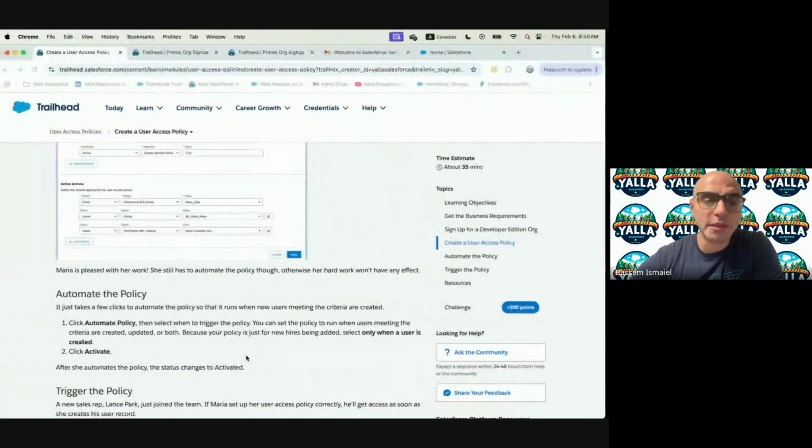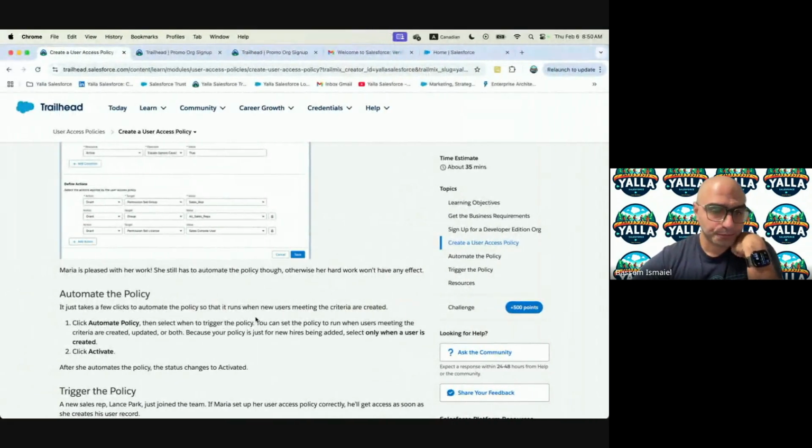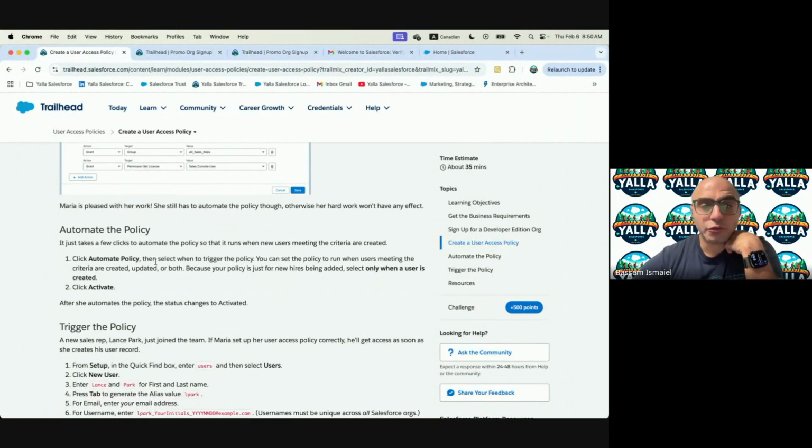When you click automate the policy, you have 3 options. Only when it's created, a new user, updated user, changed the role from A to B and became now satisfying the criteria, or they used to be inactive and now they are active, when a user is created or updated. All right, so click automate.